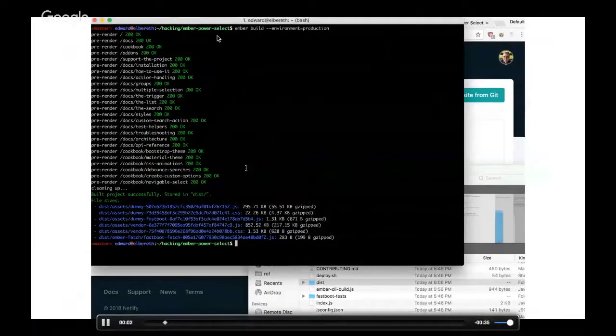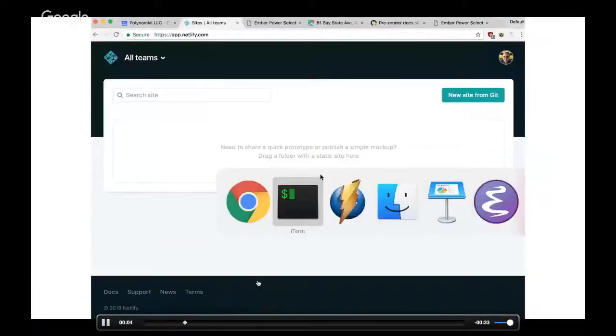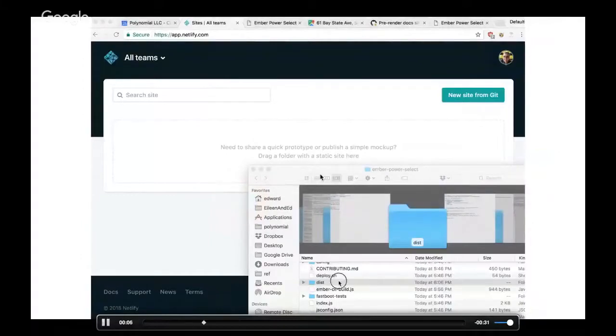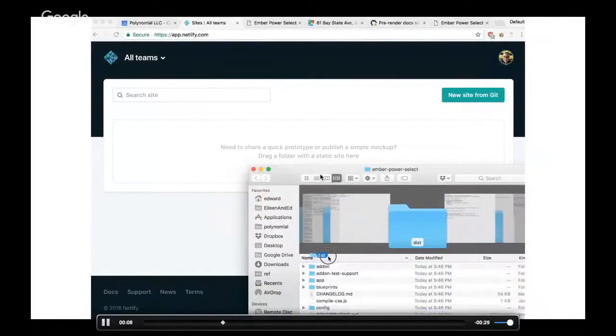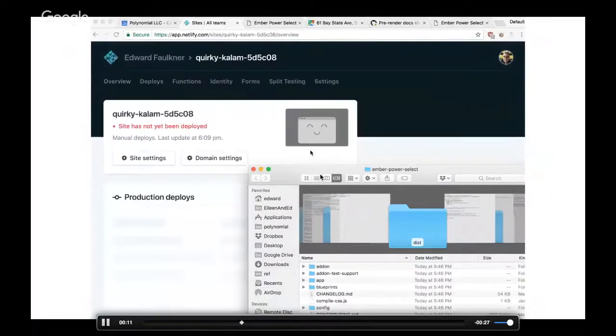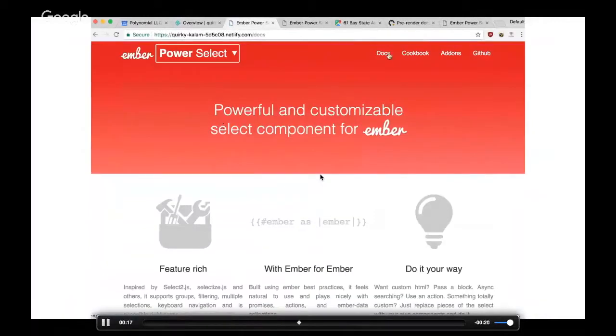And so after I've built for production, I tested this on Netlify because I know that's where Ember PowerSelect deploys to. So I grab my dist folder that I built, I upload it to Netlify. I go and click on it and I check it out and I see that it's all running. It all looks like it's good.